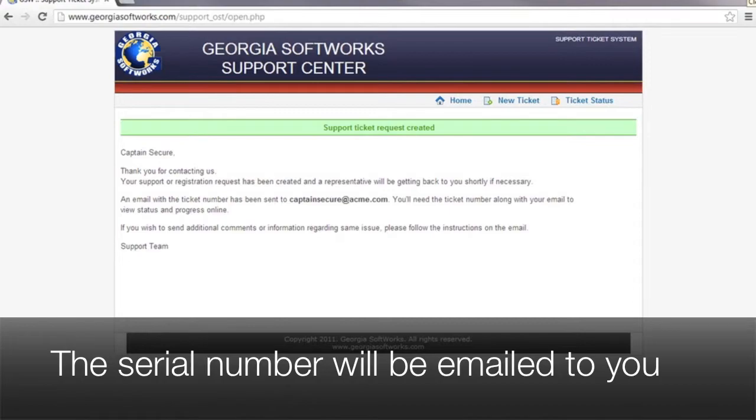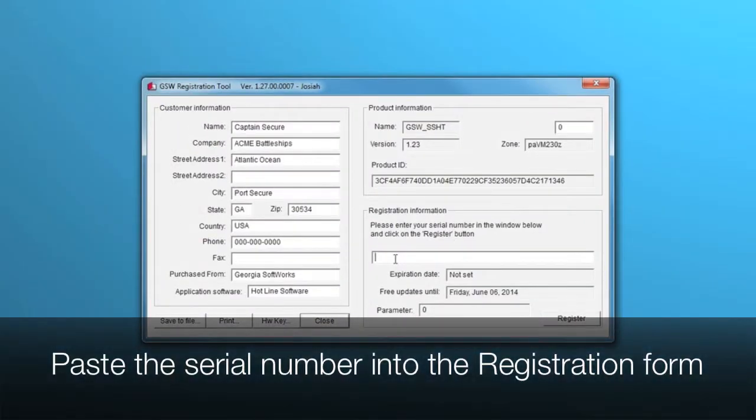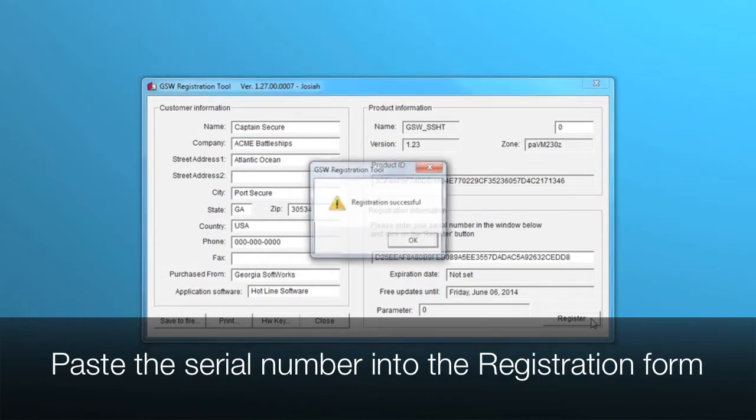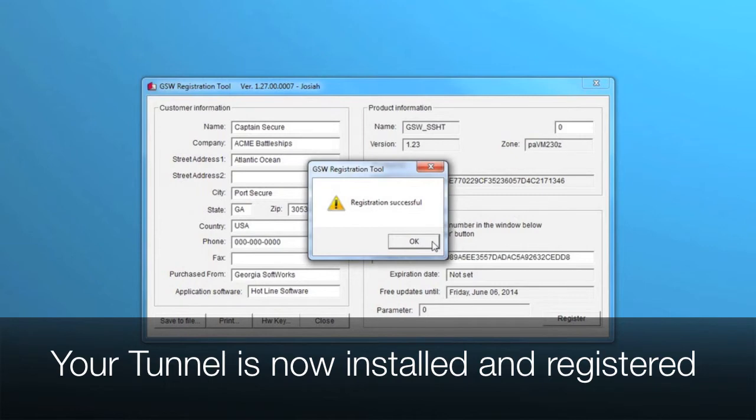The serial number will be emailed to you. Once you get it, paste it into the registration form and click Register. Your tunnel is now installed and registered.